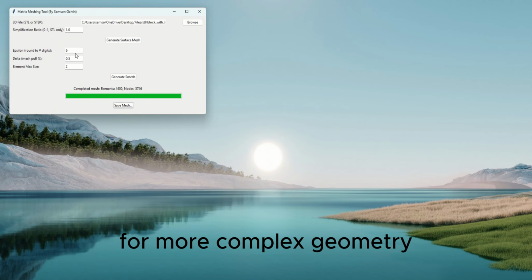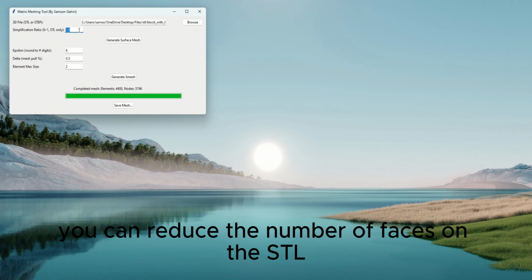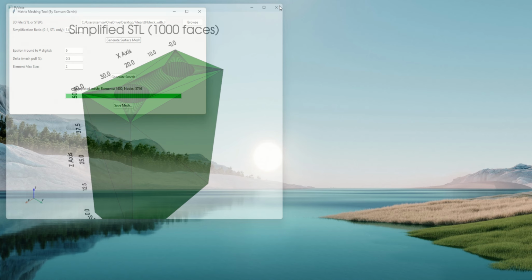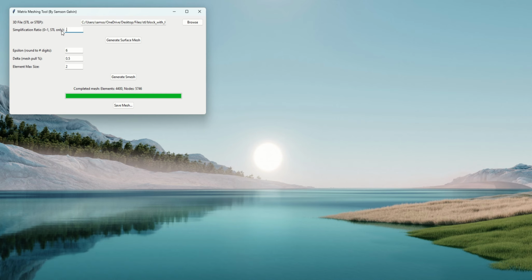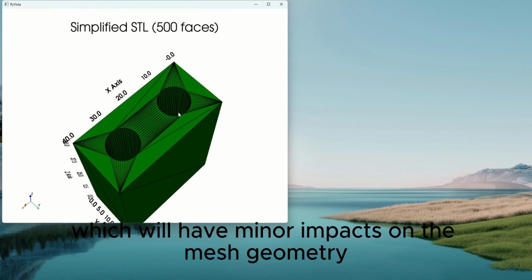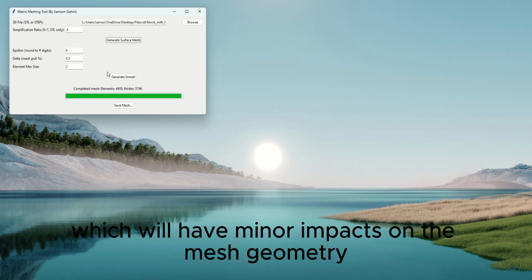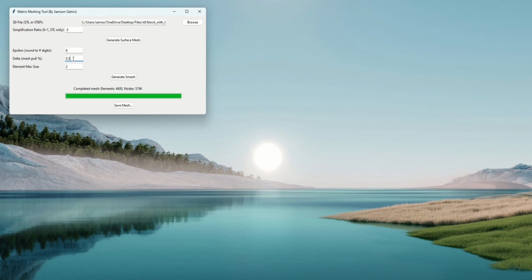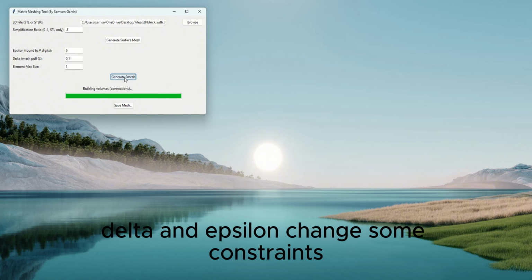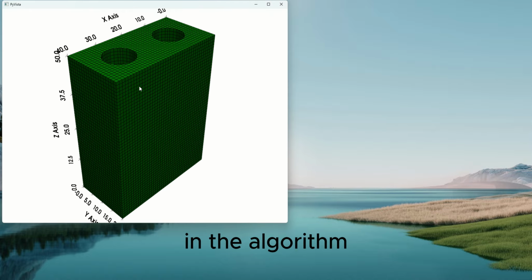For more complex geometry, you can reduce the number of faces on the STL in order to speed up the meshing process. You can also modify other variables like epsilon and delta, which will have minor impacts on the mesh geometry. The max element size is how large a single Hex 8 cube will be in millimeters. Delta and epsilon change some constraints in the algorithm.